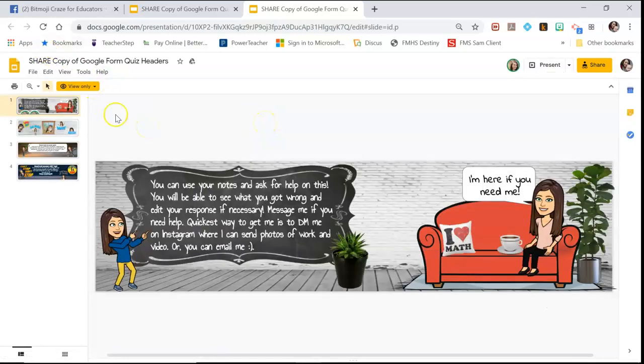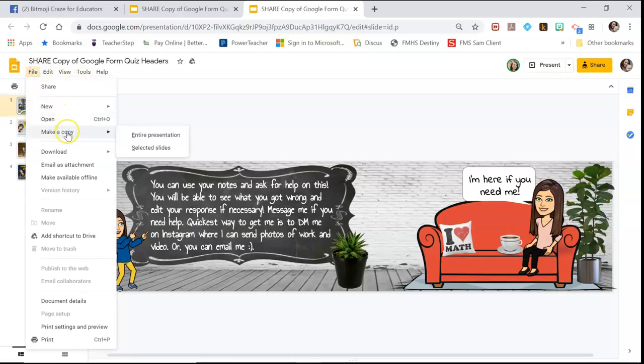If you clicked on a view only link, it says view only. And then you can go to file, make a copy, and you can make a copy of a single slide if you don't want the whole thing, or you can make a copy of the entire presentation.